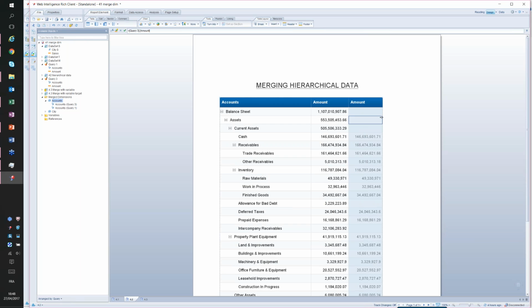Another thing you could do, which is really great, and that's why I love this capability, is now, if I can merge two hierarchical dimensions, I can merge a hierarchical dimension and a flat dimension, which can come from any other data sources, such as Excel. So that's what I'm proposing to show you.